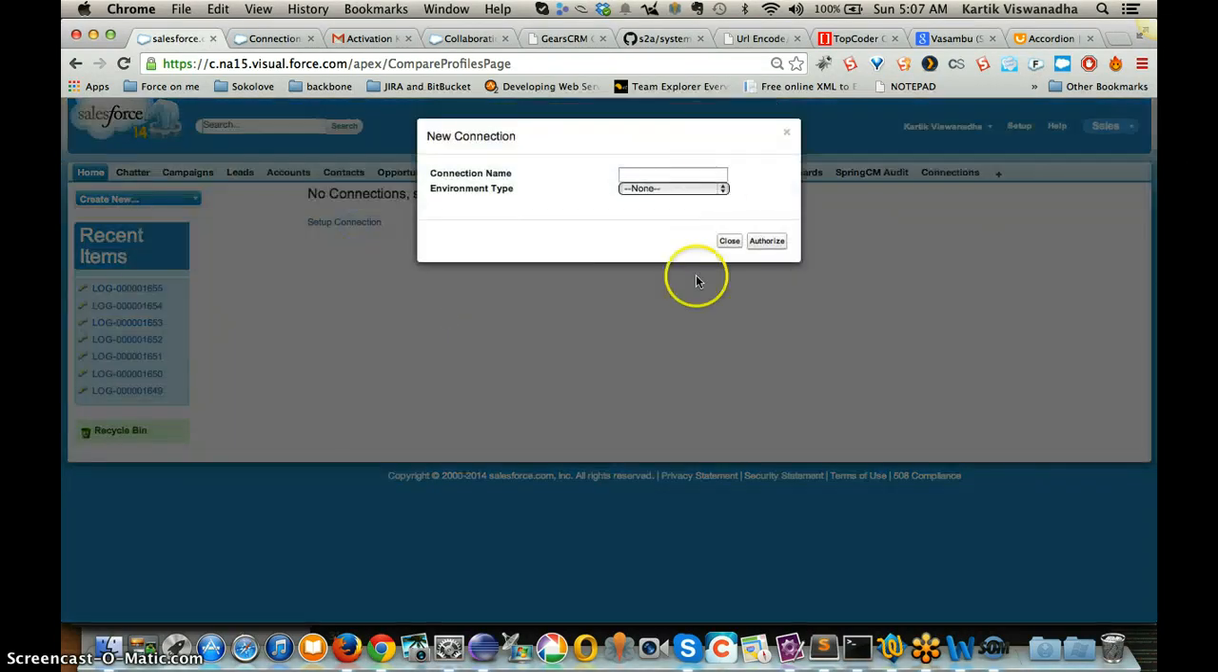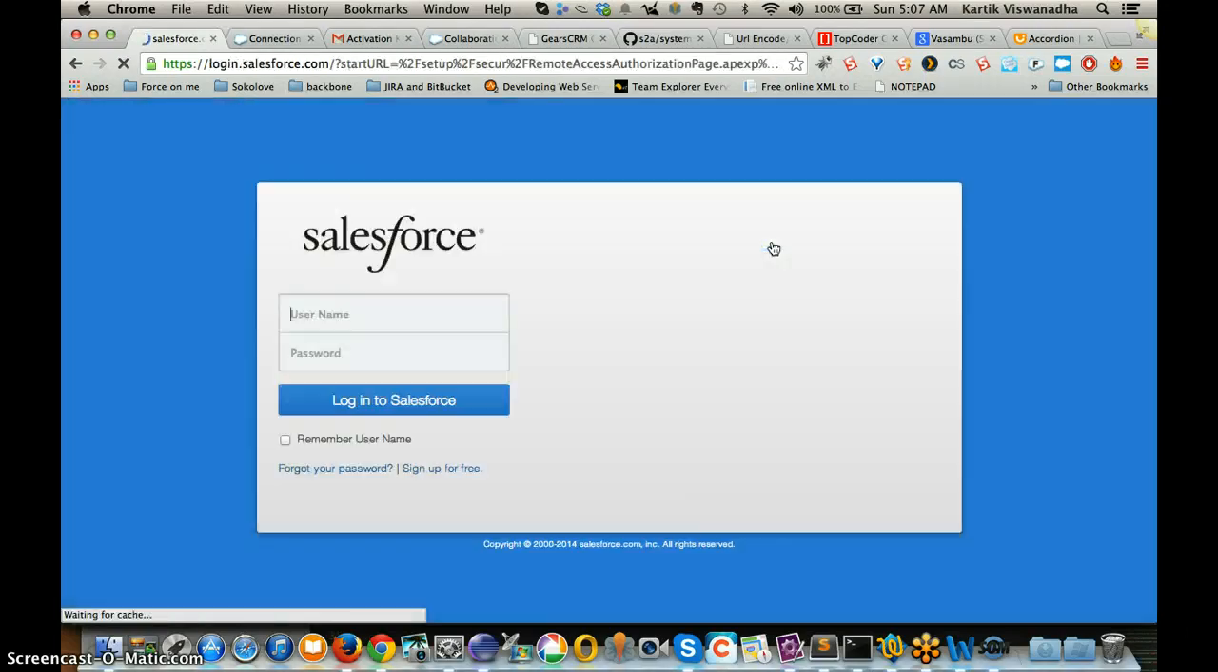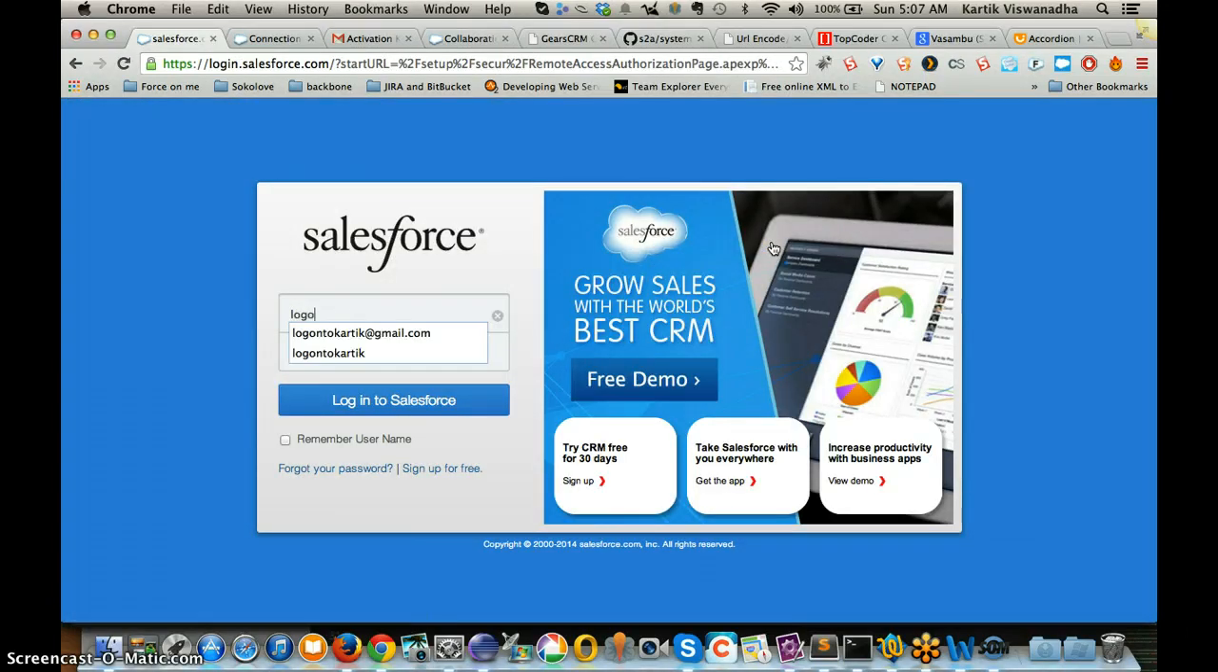When you click on this, you can just give a name, and you can connect to either developer production or sandbox. This is a must. You have to put in the environment type, because based on the environment type, the URLs are determined. If you put it as sandbox, they go to test URLs. Click on authorize, and it goes to the standard Salesforce page.